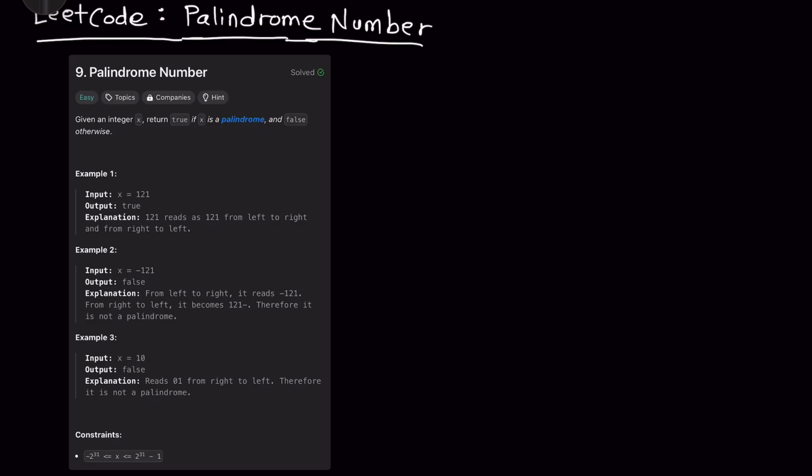So, we are given an integer x, and we need to return true if x is a palindrome and false otherwise. A palindrome is a number that reads the same forward and backward.